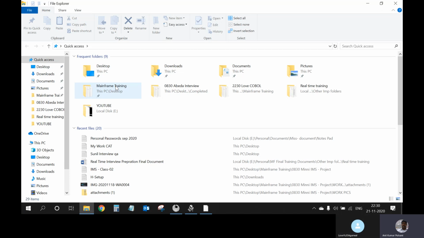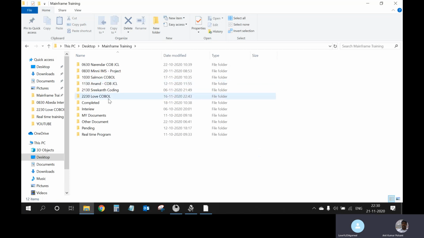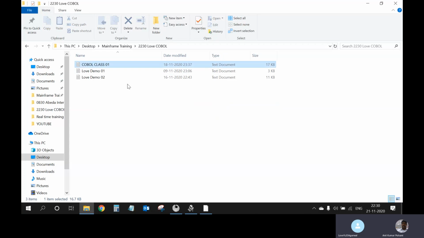Can you see the screen? Yes. Now, can you see the screen? Yes, I'm able to.